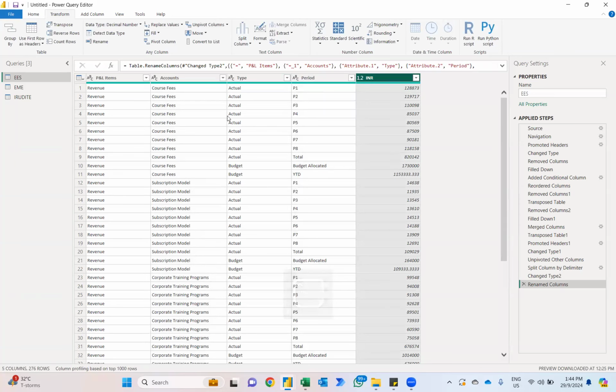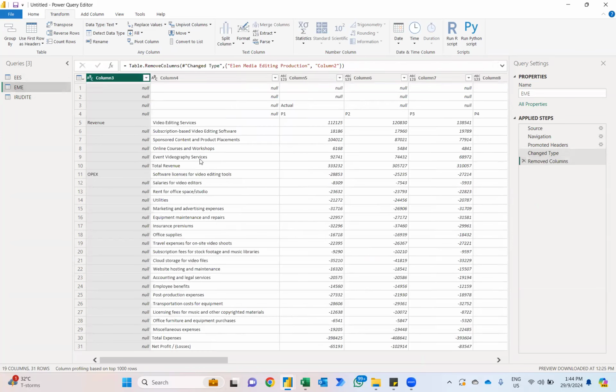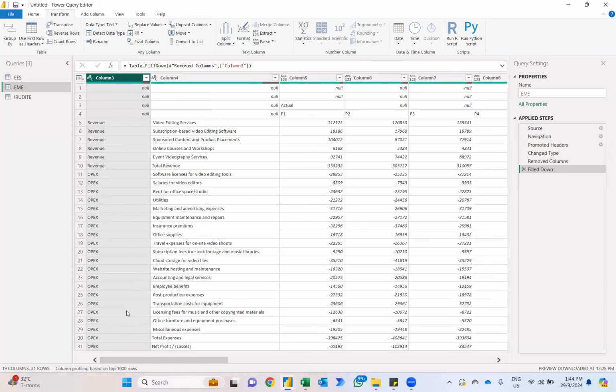So we are going to do the same steps for these two tables. So I'll go to EME. These two columns are not useful, so you can delete them. Press delete. So right now it looks okay. Then you right click here and go to fill down. So you have filled down, but of course you don't want the word net profit, because you want the item to be net profit.